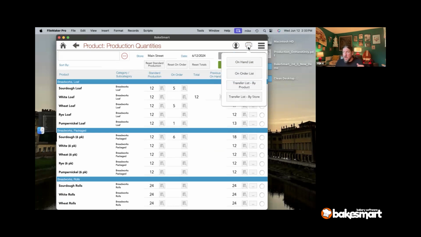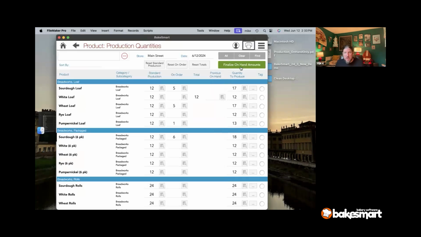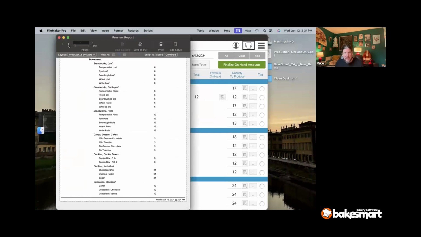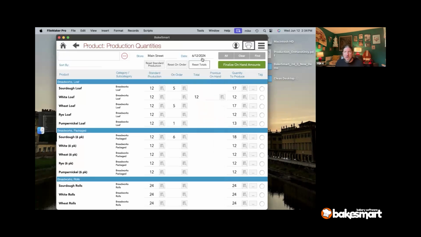From here, you can print an on-hand list or an on-order list, a transfer list by product, if you need to pack it up for the downtown store. So what's going where, right? And we can get counts for all of our products for that. Save this, close this. That's by product, and then this is by store. So downtown needs all of this, Northwest needs all of this, if we had values there.